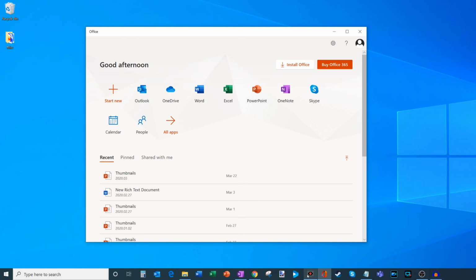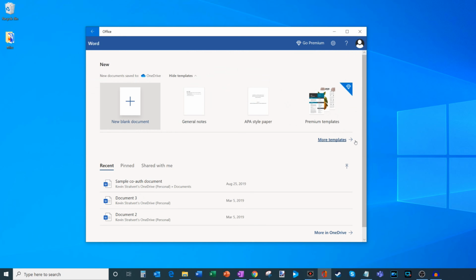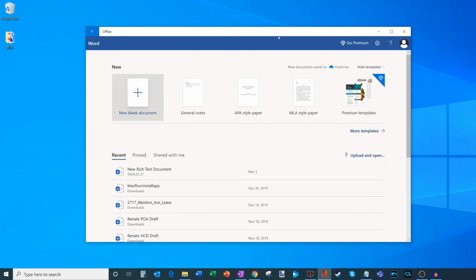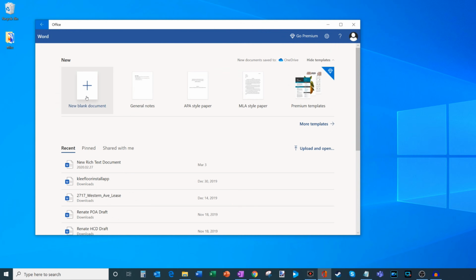Within the Office app, which comes pre-installed with Windows 10, you get Word, Excel, PowerPoint. You could use all these apps for free. It's kind of a little known thing about the Office app. I could create a new document. I could jump into an existing document, all from within the Office app. Okay, so that was just a quick little plug for what I do at work.